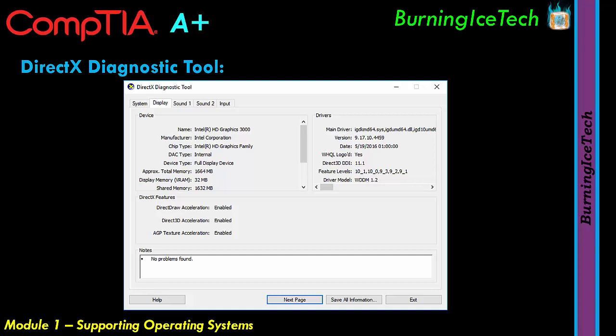You can also see by the display memory there. If you look at the display memory there, that's very little. The average gaming graphics card does not have that little memory. They obviously have way more than that.